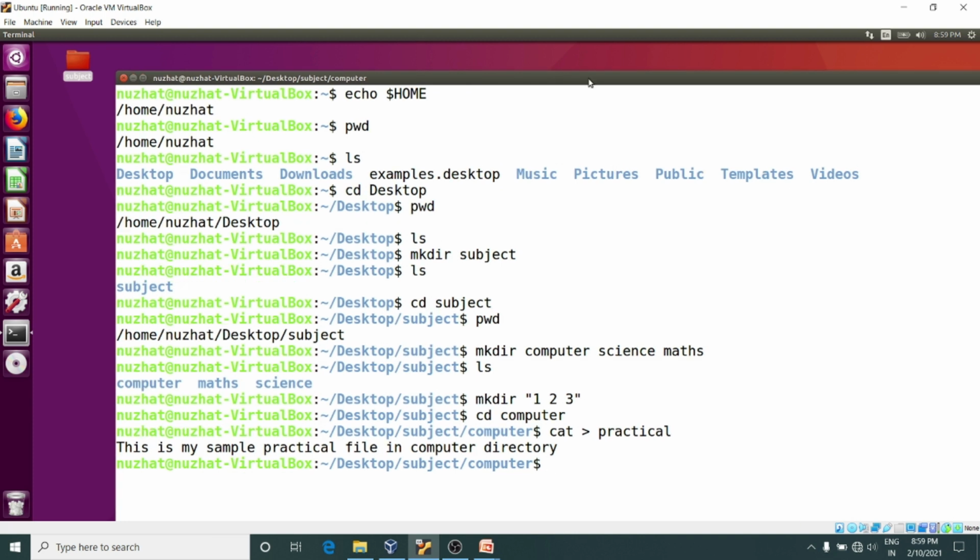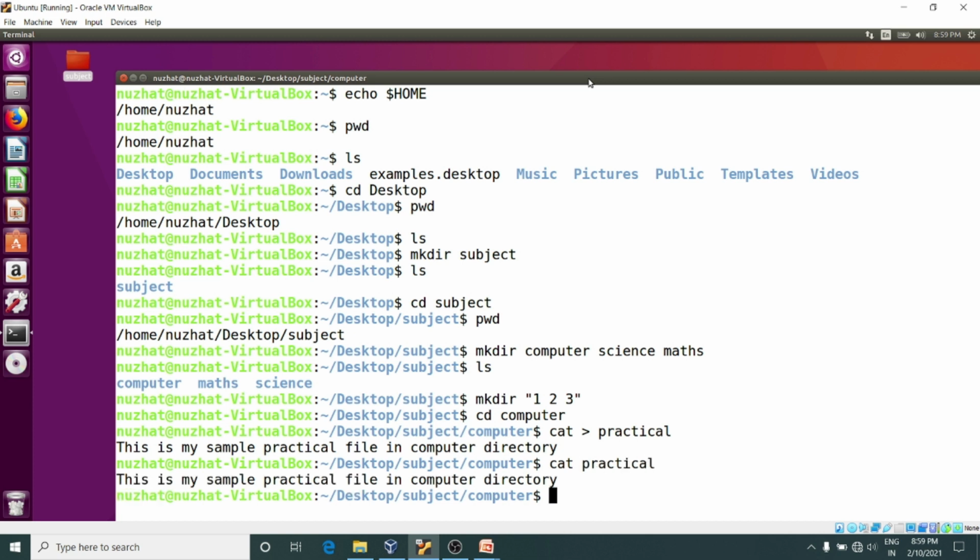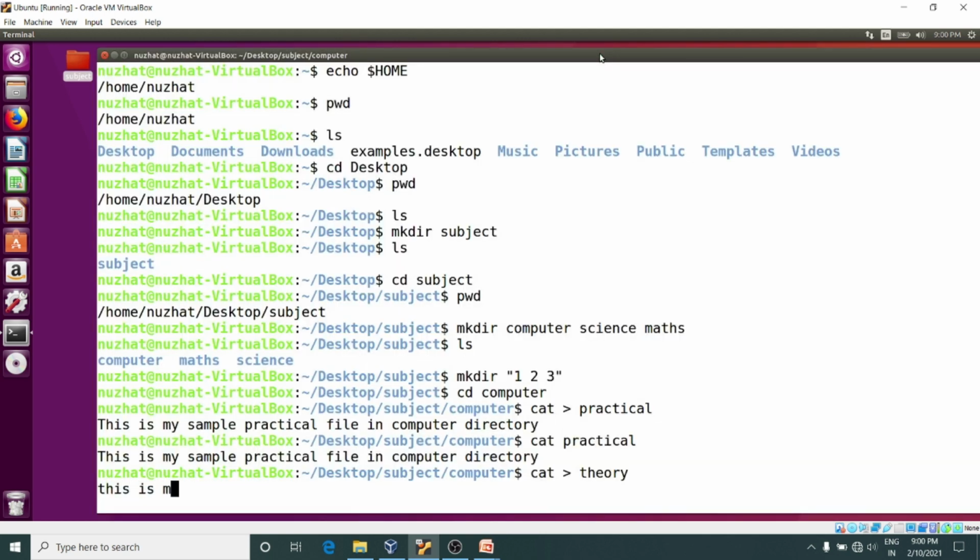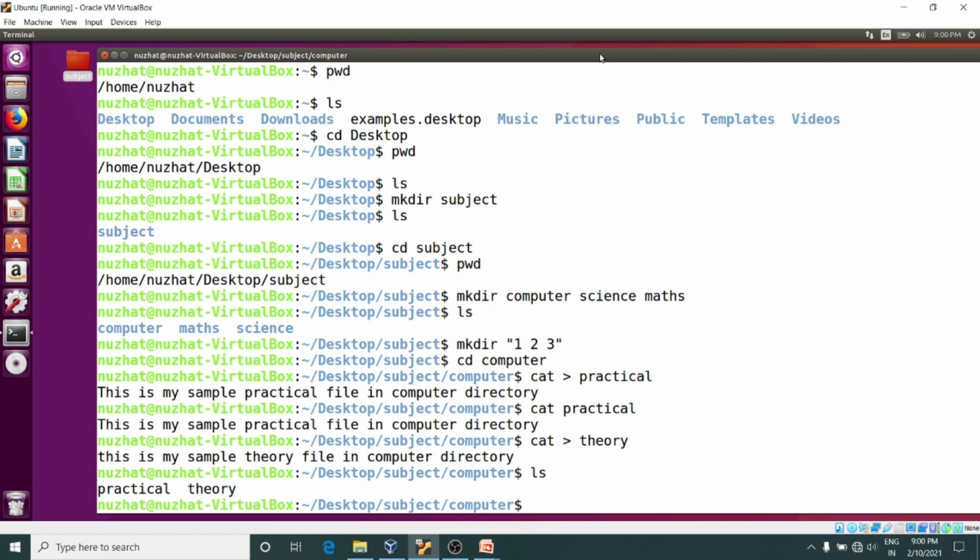The cat command is not only used to create a file but also used to display the content of a file. So type cat, give one space and then write your file name. So here you can see the content. In the same way we will create a file for theory. Type the cat command again, greater than, and then your file name, that is theory, with some content here. Control D, type ls to see the listing. So we have two files inside this computer directory.